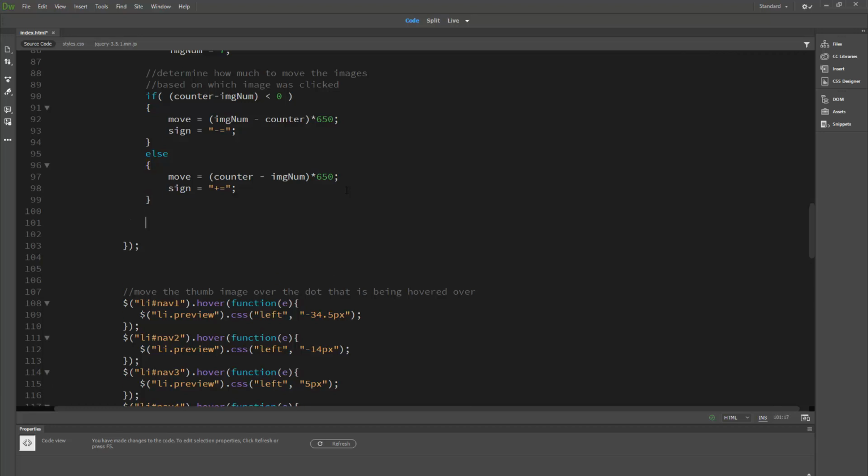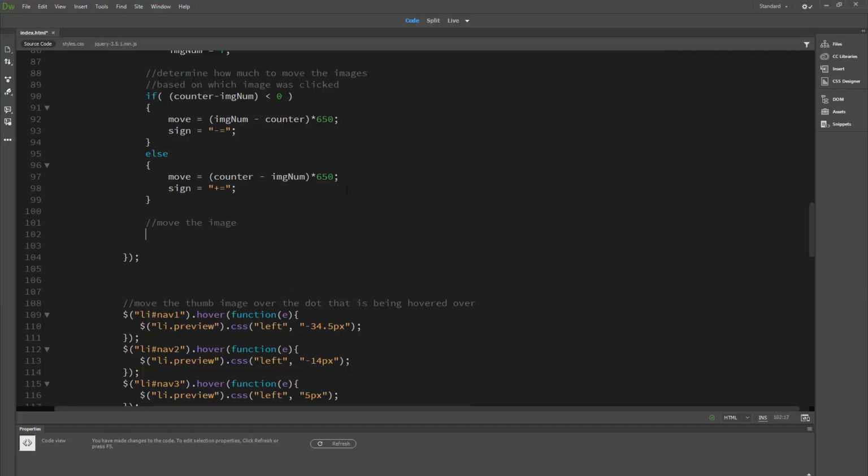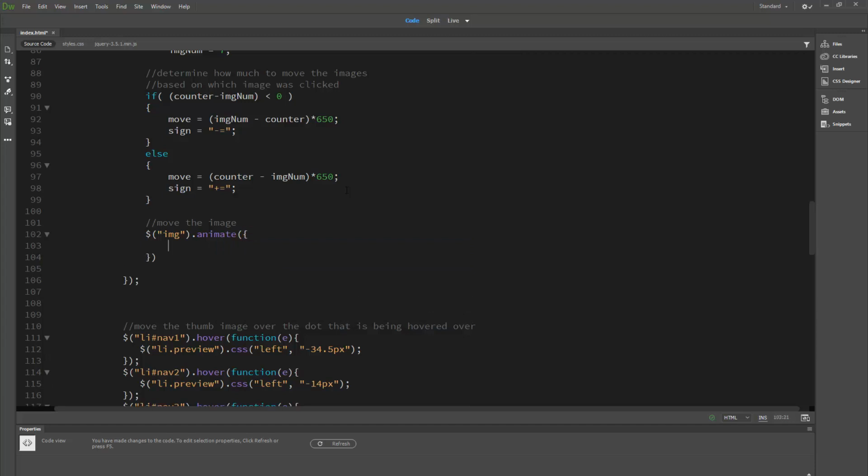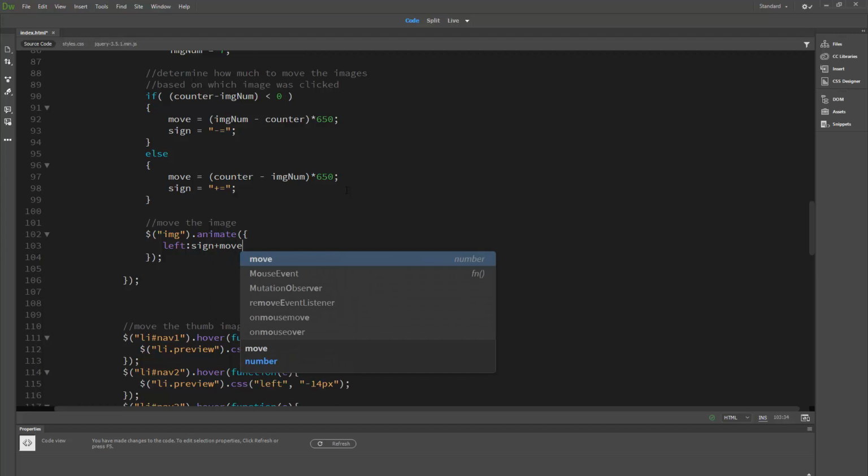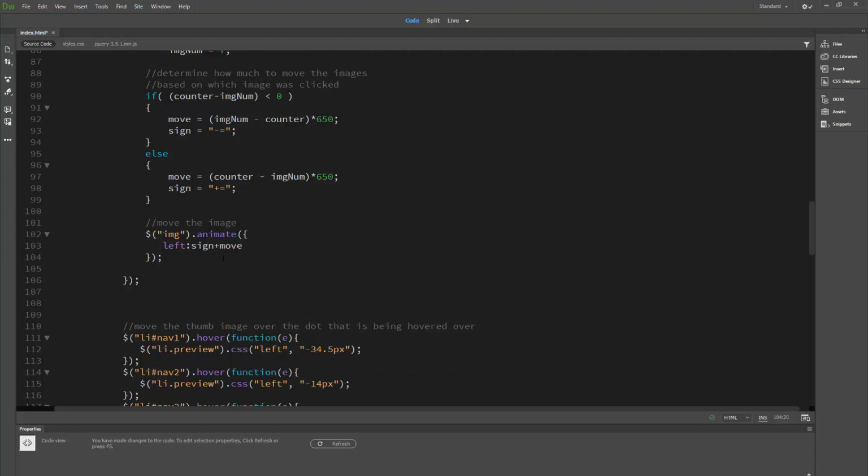So after we've determined how much to move the image, we need to actually move the image. So to do that, we're going to do a jQuery selector. We're looking for the image tag. We're going to do an animate. This is just like we've already done. We're going to animate the left CSS attribute by sign concatenated with move. We're going to do that over a period of time, 250.